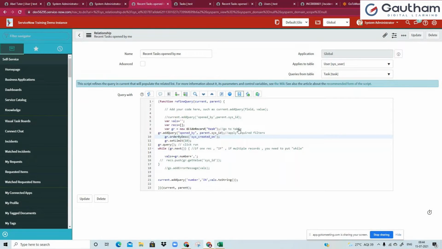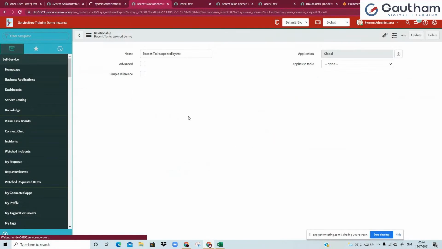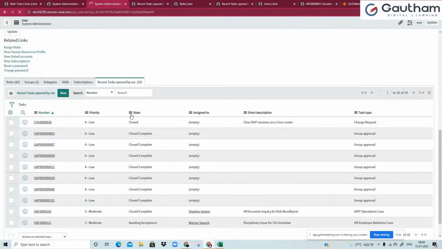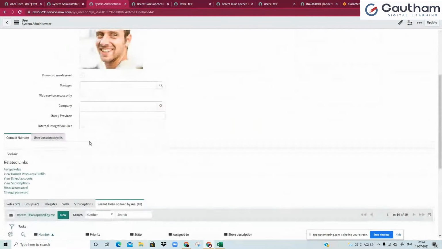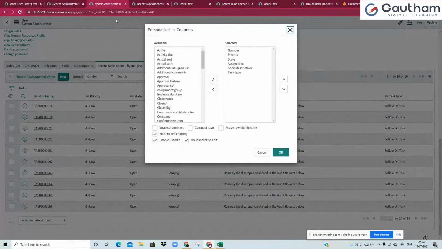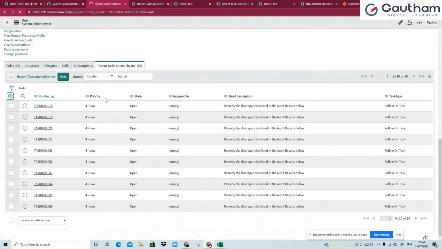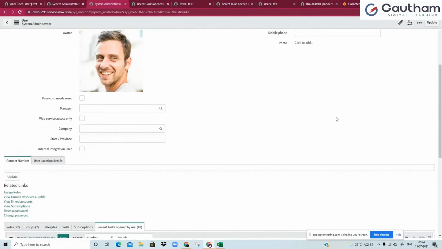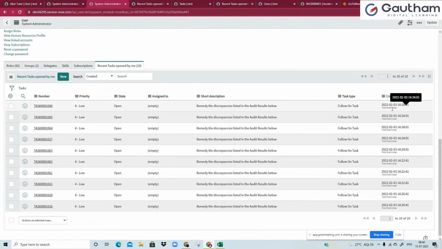Okay, so I'm going to save this record, and we'll do a refresh here. Previously it was showing a combination of CHG, PRB, and all of that. Now you can see, I'll show you the created field. Okay. So the recent one, it says 7 months from now.